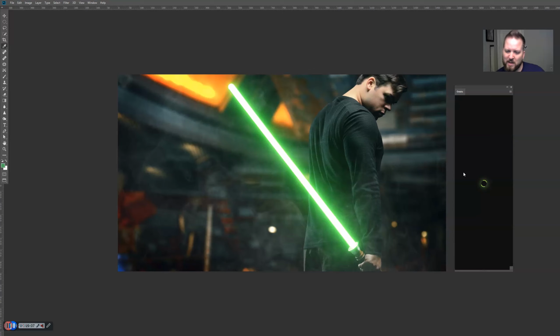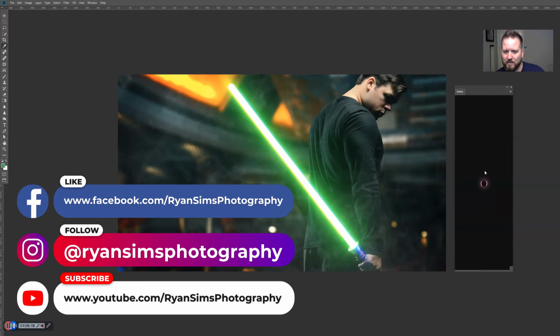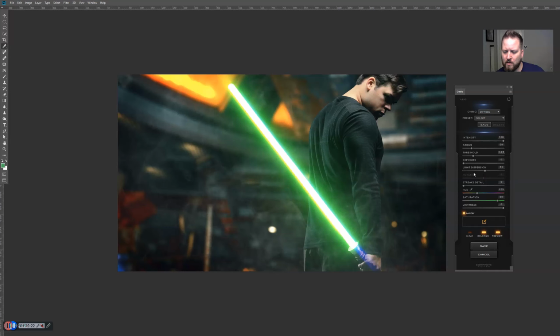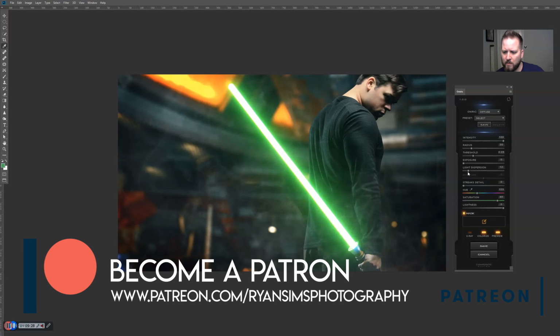Light dispersion, that may do something kind of wonky, but if I bring it up a lot, you'll see what I'm talking about. It kind of makes this rainbow effect. But it could be really cool though. So if I do any light dispersion, let's keep it down pretty low.